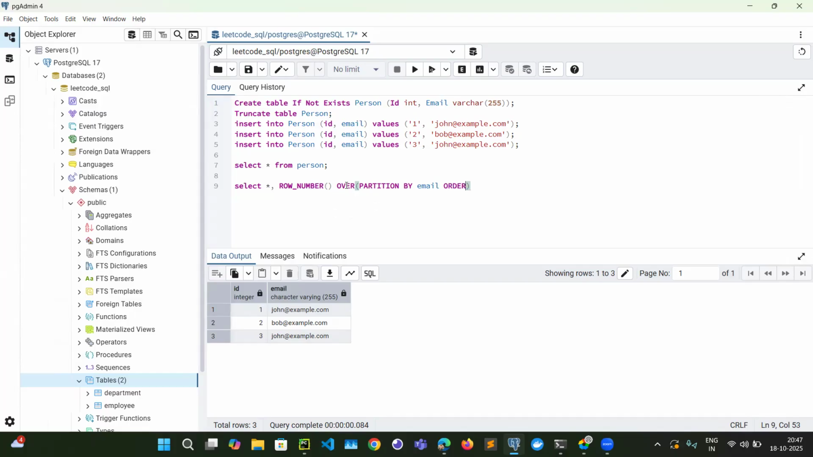And order by ID. So basically it will combine both the Johns together, and it will assign some row number, like row number one, row number two. And how will it assign? So order by ID. If ID is 1, it will assign 1. If ID is 3, it will assign 2, because we are arranging the order by ID, which by default is ascending order, right? And as rank from person.